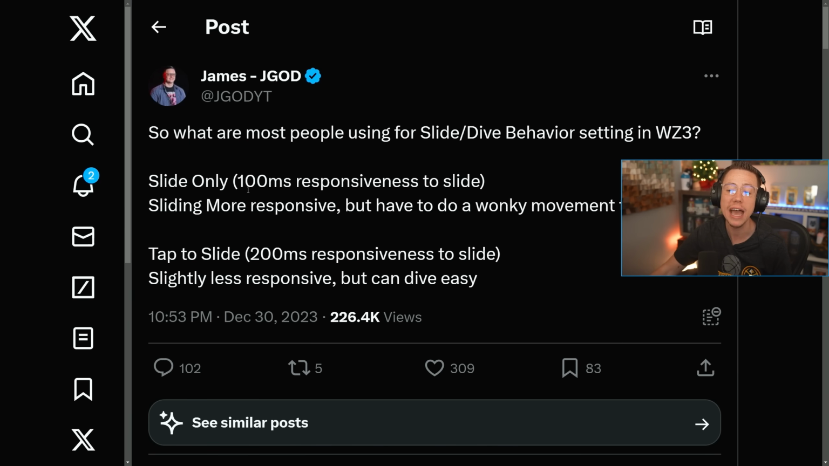And he found that with slide only, the responsiveness to actually trigger your slide or your slide cancel when pressing in on whatever your slide button is, for the sake of this video, it's my thumbstick again, it's a 100 millisecond response to actually slide, so it does make sliding more responsive. Now if you have tap to slide and hold to dive, it basically delays your slide animation by 100 milliseconds. It's 200 milliseconds responsiveness there.